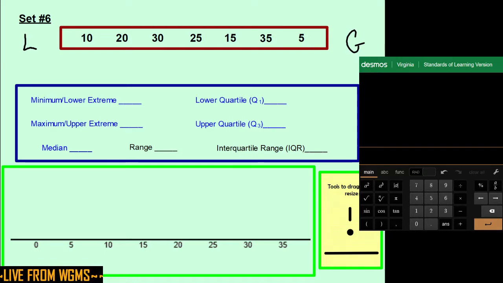Alright, so now I can reorder these. My lowest number is 5, so that means my min, or my lower extreme, is going to be 5. Then my largest value is going to be 35, so that's my greatest, my maximum or my upper extreme. So 35 is going to be my upper extreme.